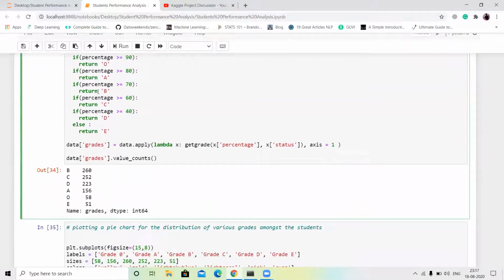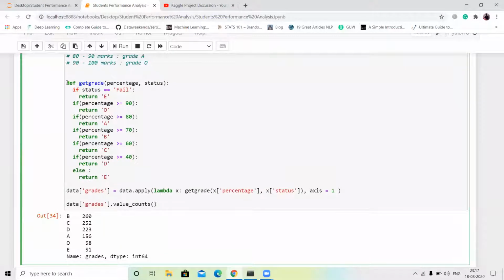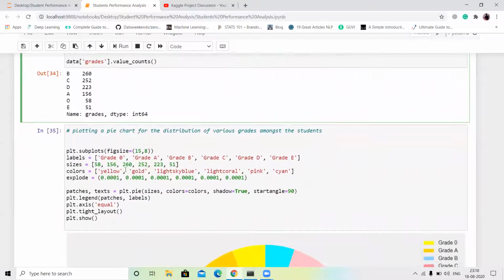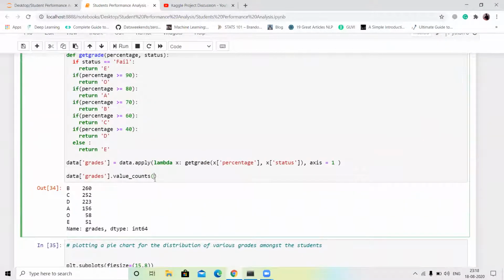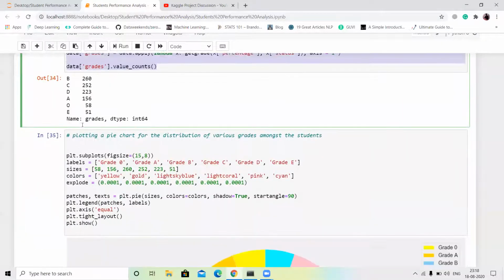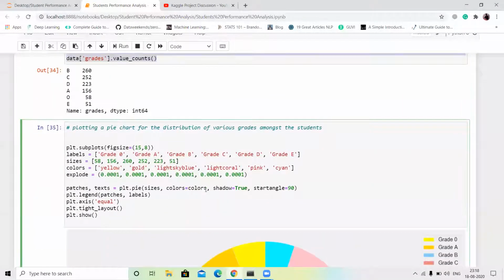Okay, so I just call the def function and define all the things like the percentage. If the percentage is greater than 90, then O, greater than 80, then A, and the same thing. Next thing, first of all I just count this value count. And the same thing, I just plot the pie chart.